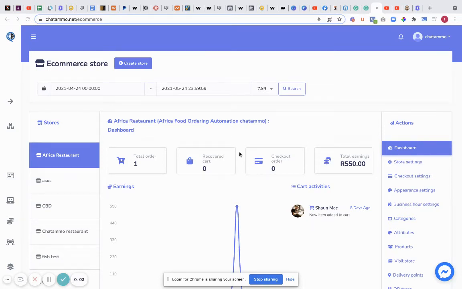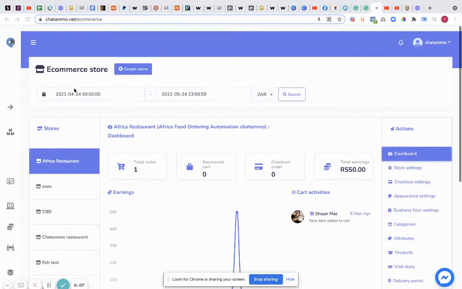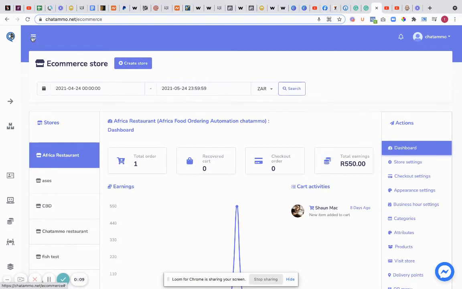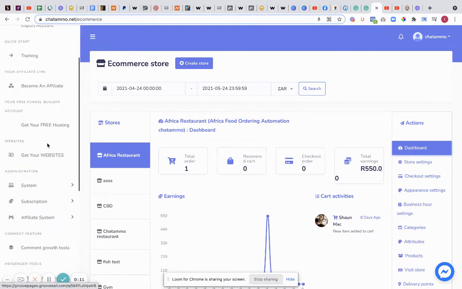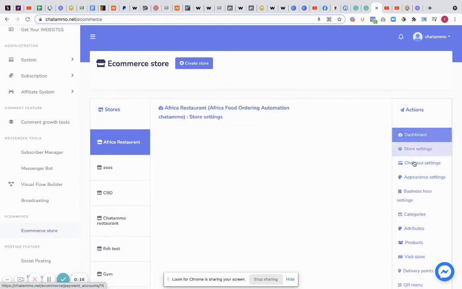Right, so the very next thing we're going to do is go into store settings. We're still on the e-commerce side. Remember, to get to e-commerce, you just go into your little pop-up, scroll down and click on e-commerce store. Right, so we're going to go into store settings.